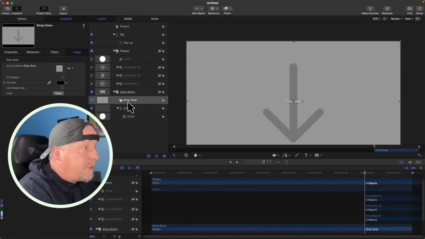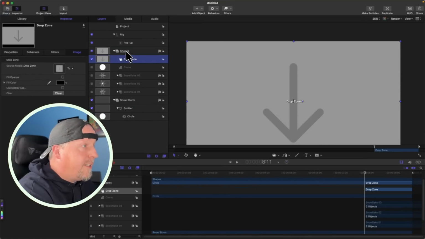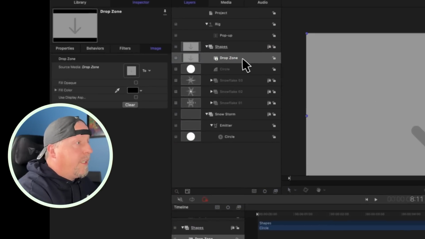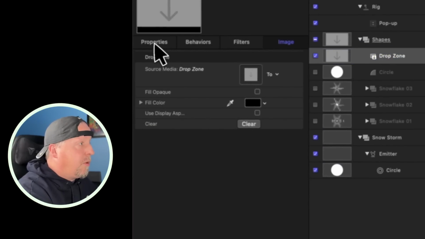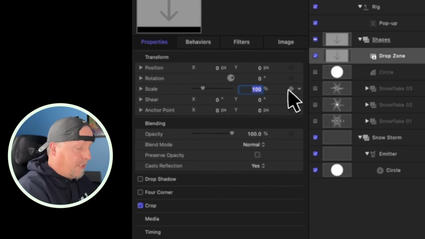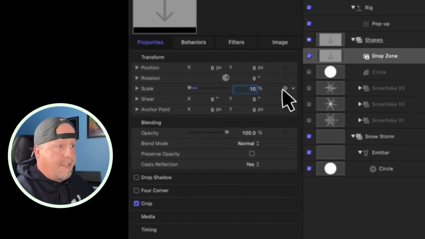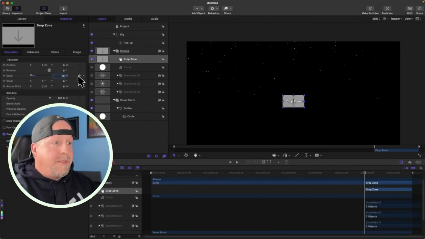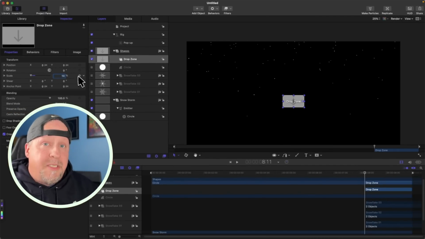So we're going to create the drop zone, we're going to drag it inside of our shapes over here, and we're going to click on that, and we're going to go over to its properties, like this, and then we're going to change the scale of our drop zone down to 10%. And you can see now that the drop zone is a rectangle, and we don't want a rectangle, because if we were to put an image of a snowflake, that image is probably going to be a square.